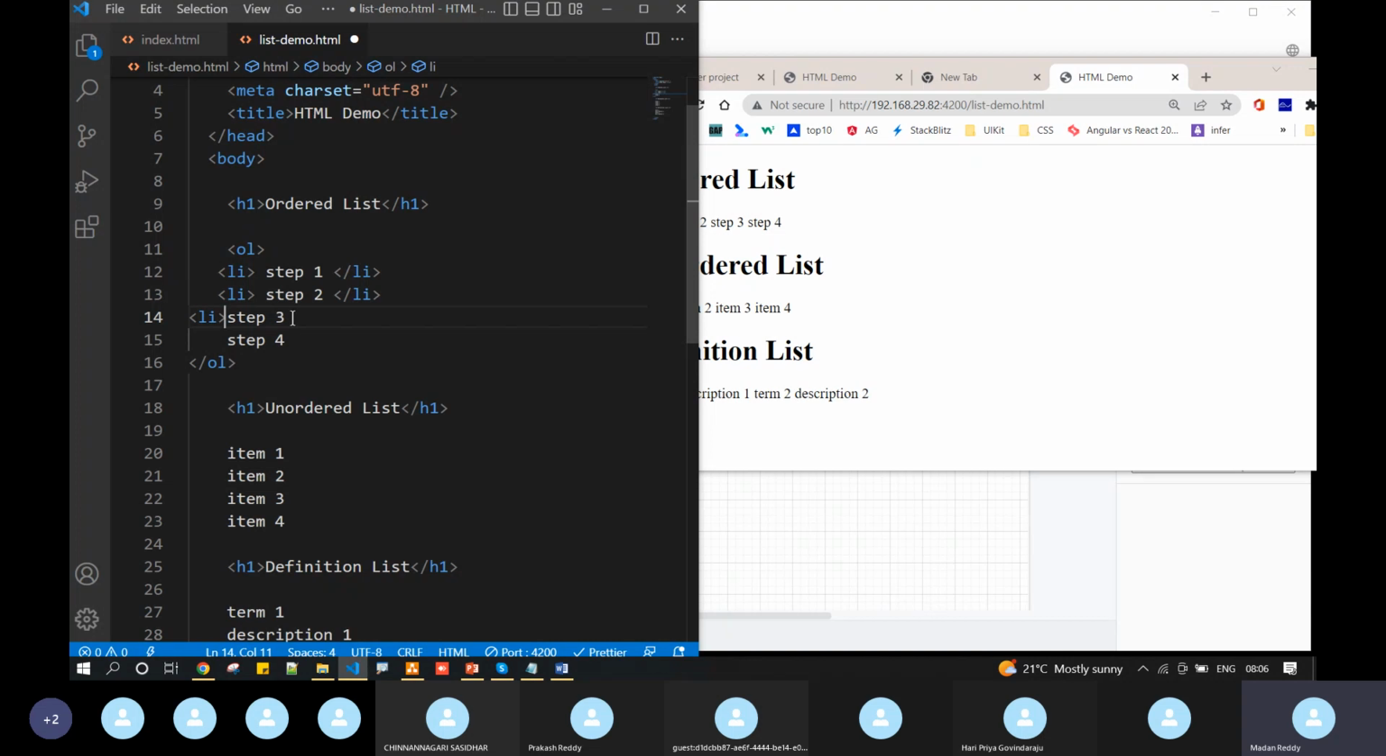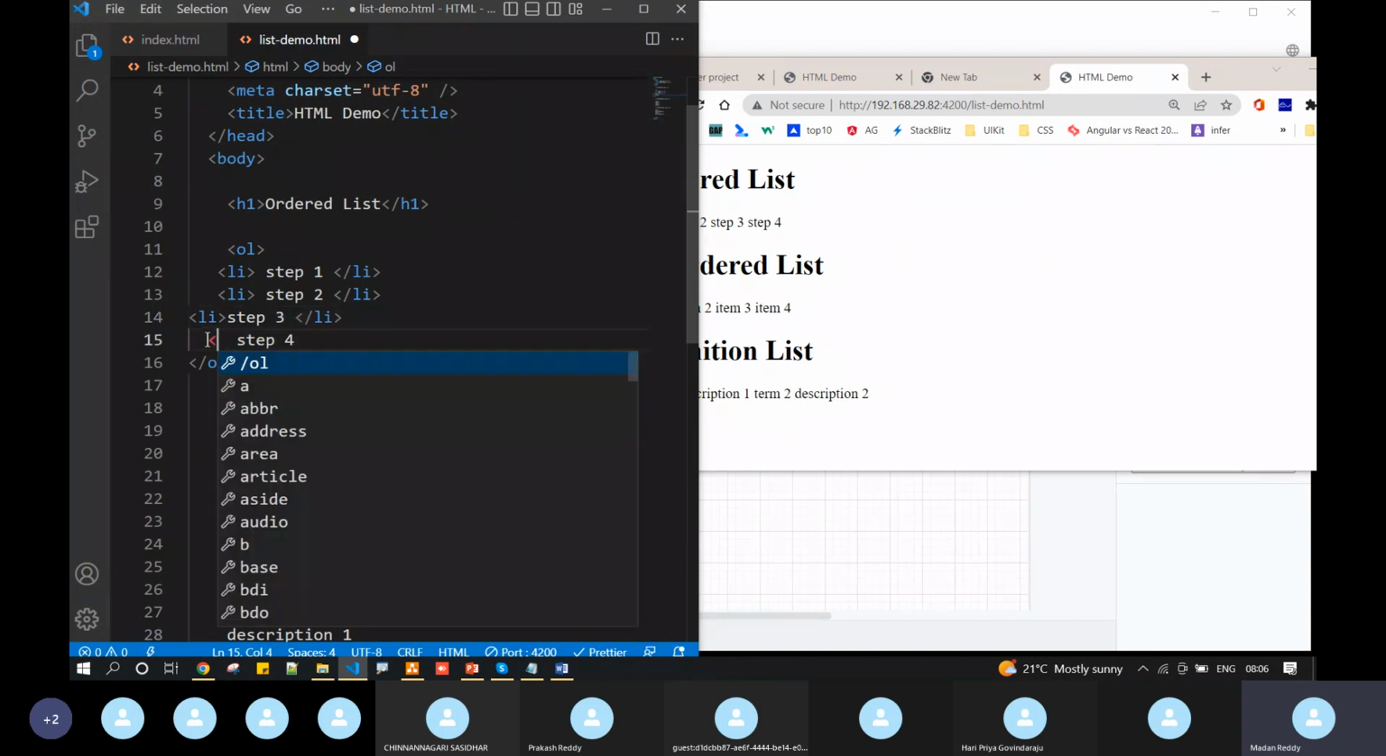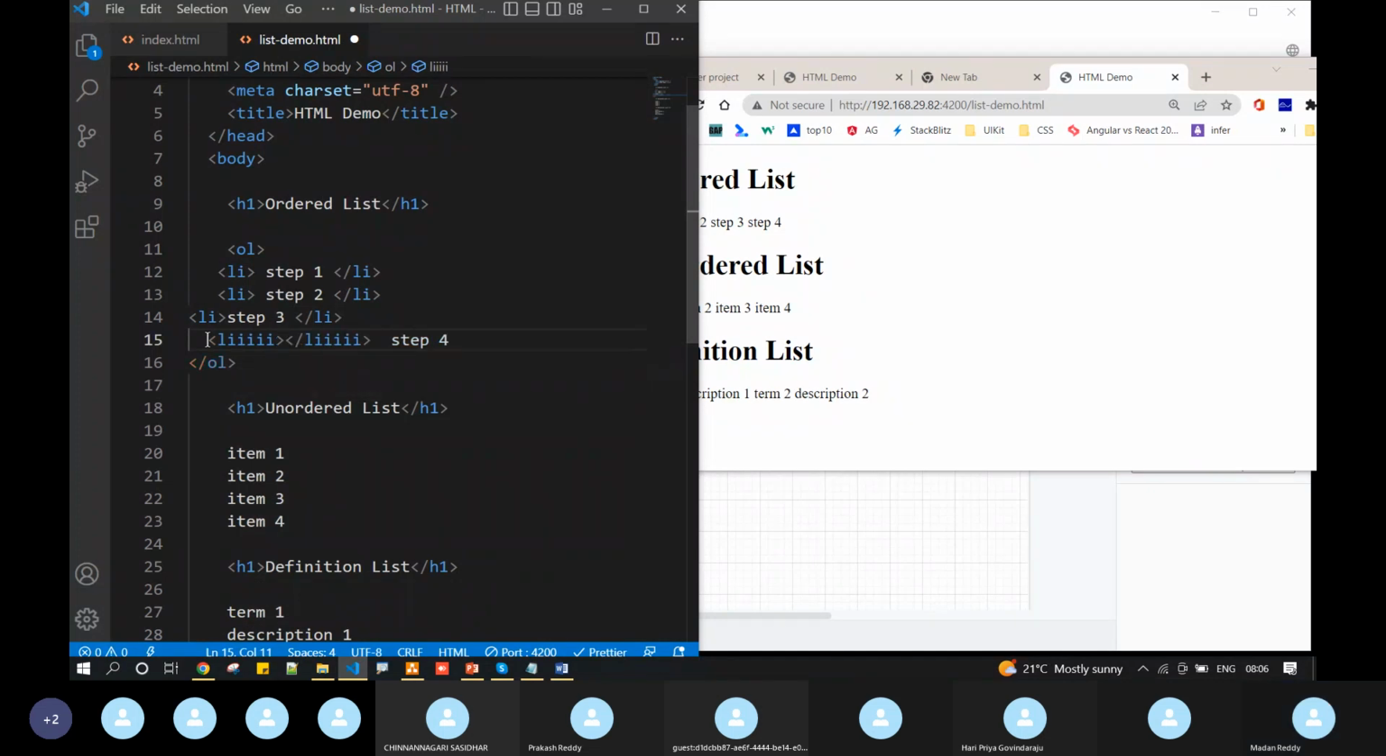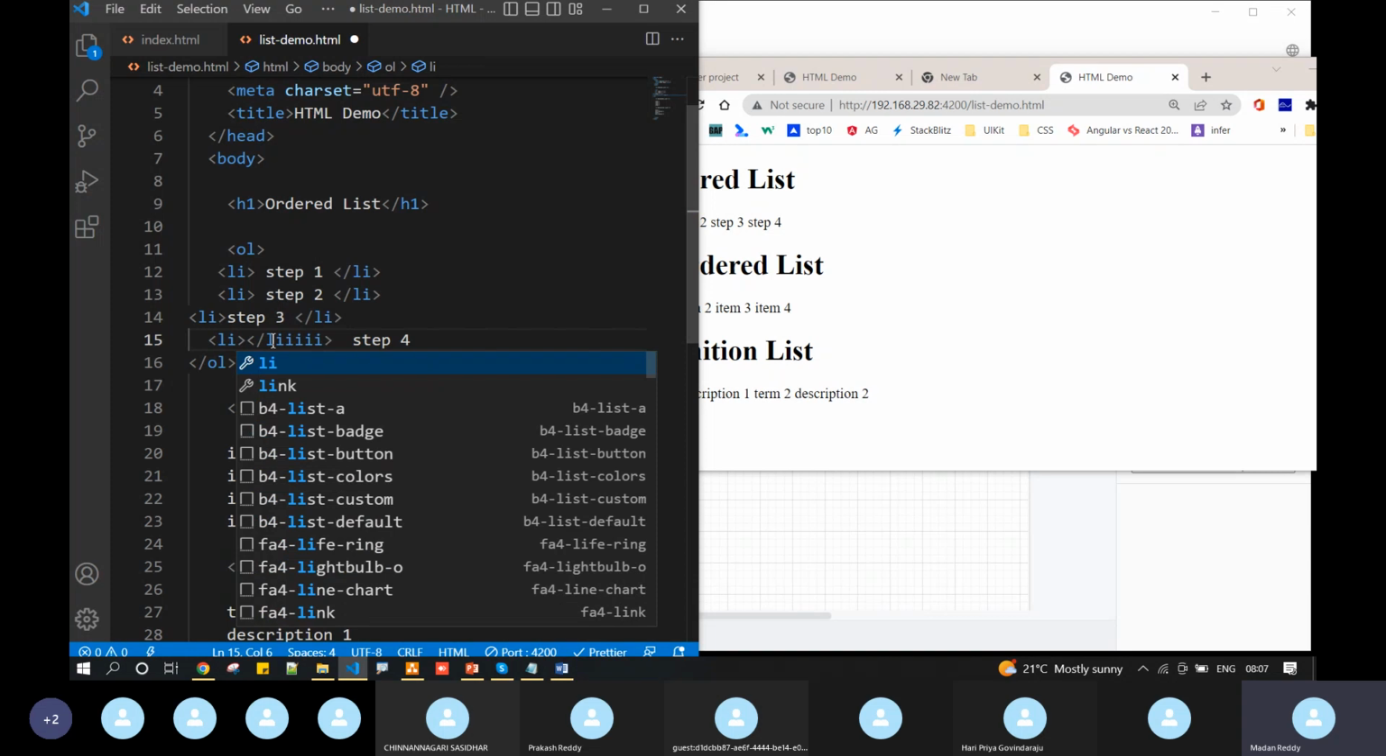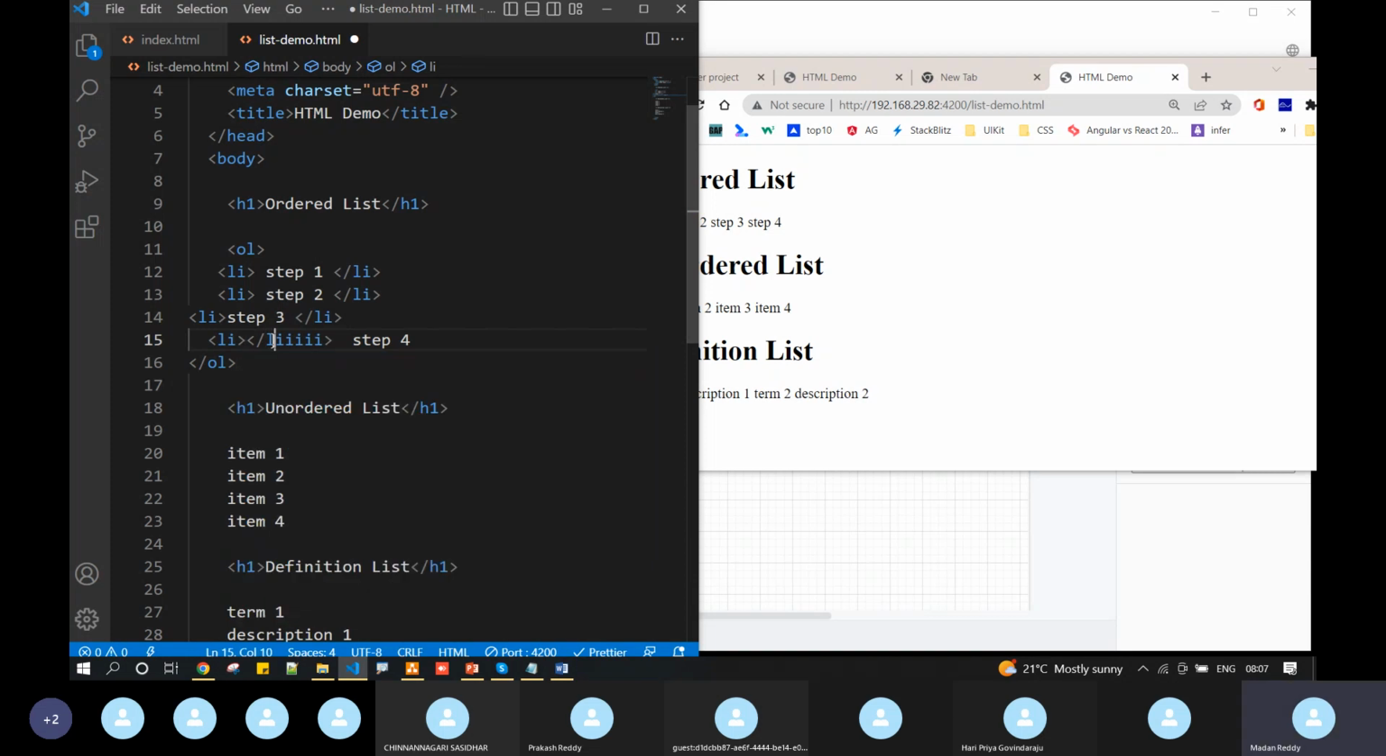Keep in mind that whenever you write code, the syntax should be proper. Do not write syntax like this. We don't have this kind of syntax. When you're writing code, give the proper syntax. LI stands for list item. We have the list item element.